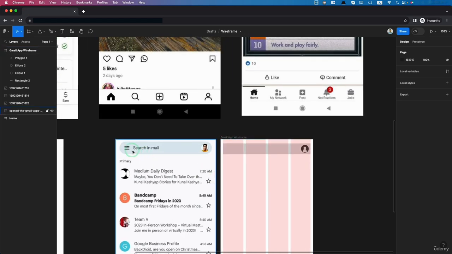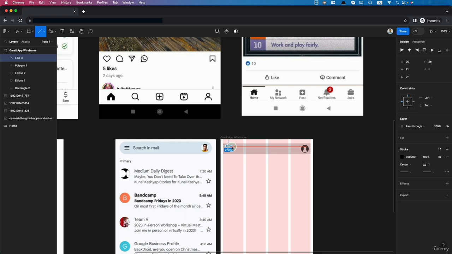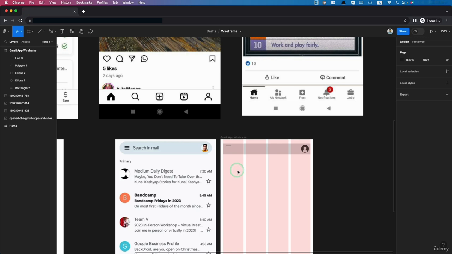Then we have the hamburger menu. So I will go here and click the line, then hold shift and make the hamburger menu like this. If I didn't hold shift, the line would not be horizontal. So I have to hold shift, and okay.